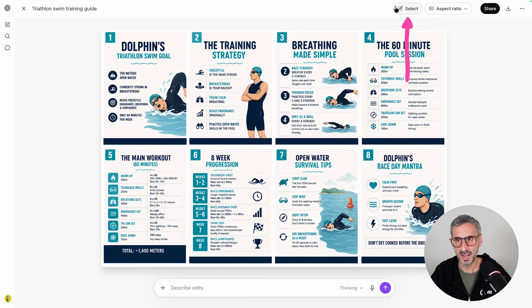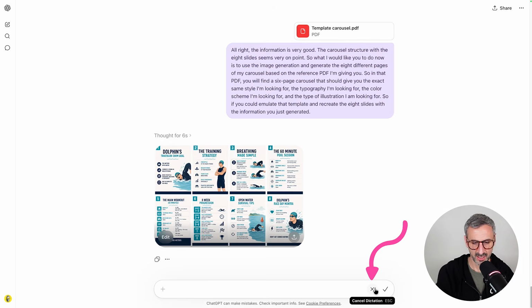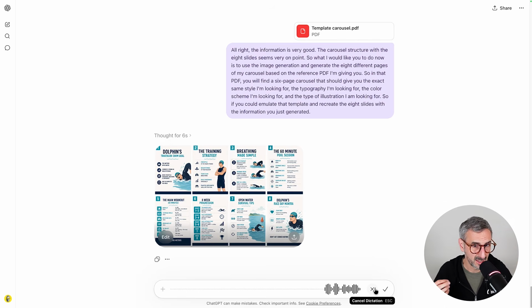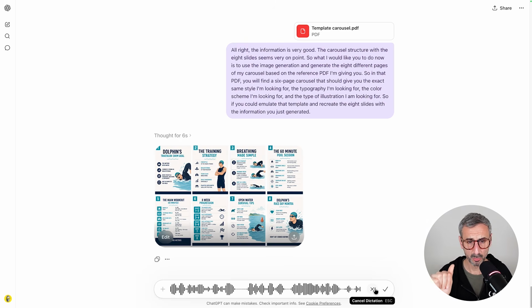Let's give it one last try right here and say, I love these 8 slides, but one little tweak I need to make. Keep the information exactly as is, like it's very well presented. Change the blue color for a bright green color and change the model for a man with dark hair, dark beard, 180 centimeters, 80 kilos. So that's the appearance of the guy.